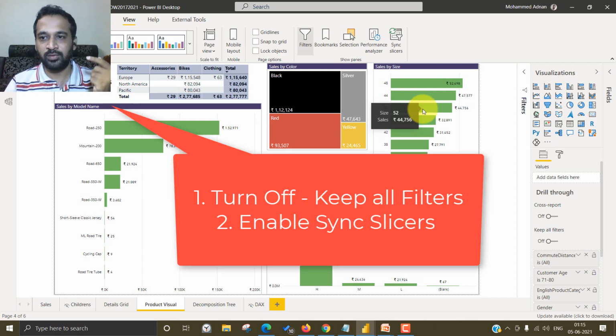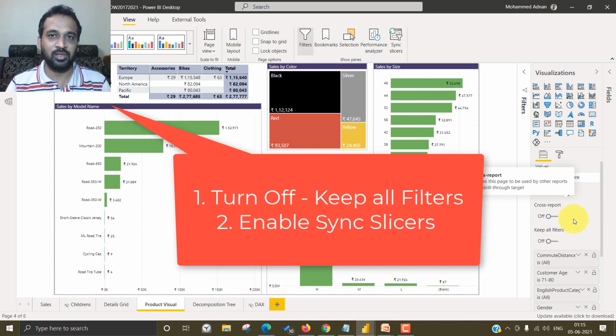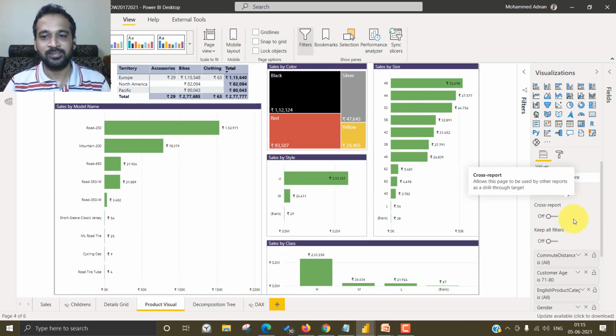One is by turning off the keep all filters from the visualization pane, and another is the sync slicer. You want to sync those values or not.